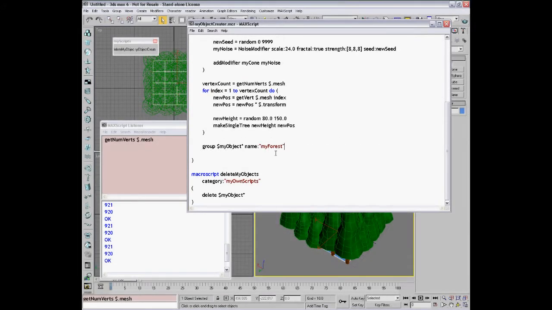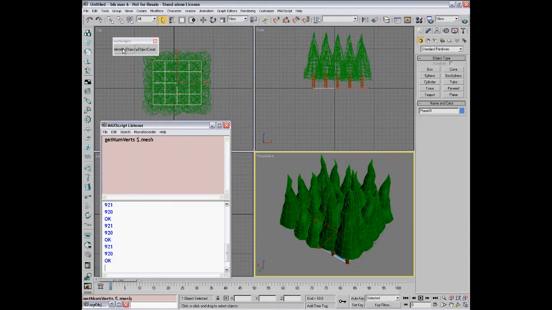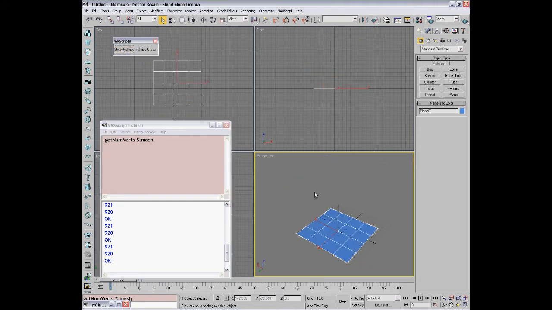Well, we're pretty much done now with the basic functionality. This is what we wanted and it looks like it's working nicely. But is it really? Let's remove the previous forest that we created with the delete my objects script, then deselect the plane that we have now, so we have nothing selected. So let's try to create the forest now.